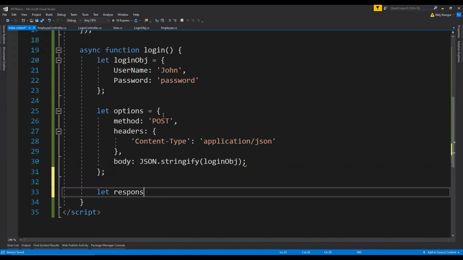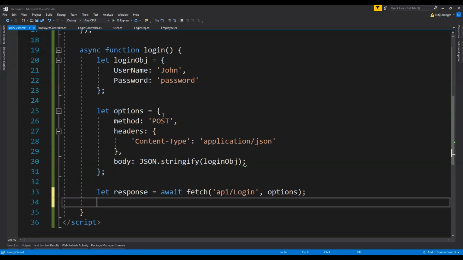Now it's time to use the fetch API to call the post method of login controller. So let response equals to await fetch, and we need to provide the URL, which is API and then login, and then we need to provide the options object. Now we need to fetch the response JSON, and that can be done by calling the response.json function. So JSON obj equals to await response.json. This will return the JSON object.